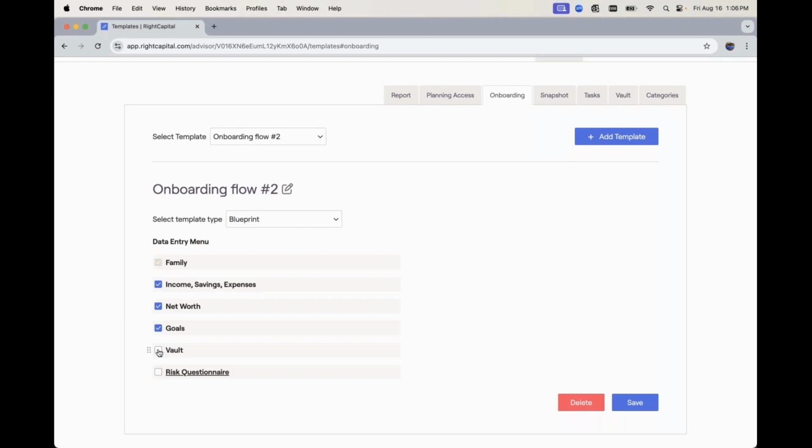So if we know we're going to be asking and requiring the client to upload documents, or we want to store documents in the client record while they're still in the initial data entry steps, we can also check off the vault from here. And we can also include the risk tool as well.